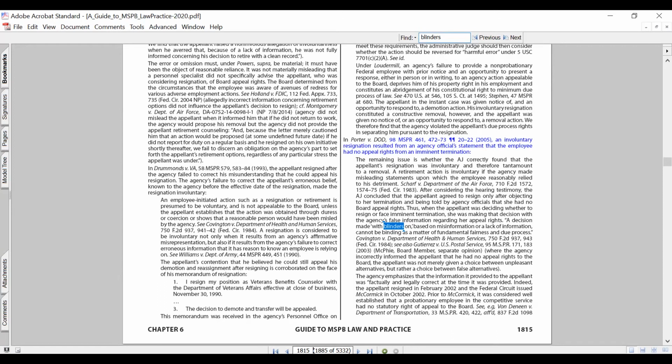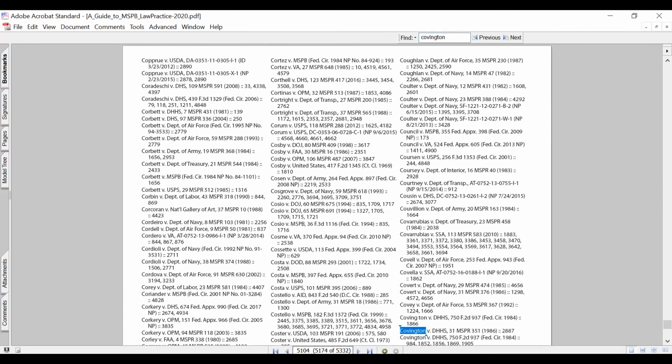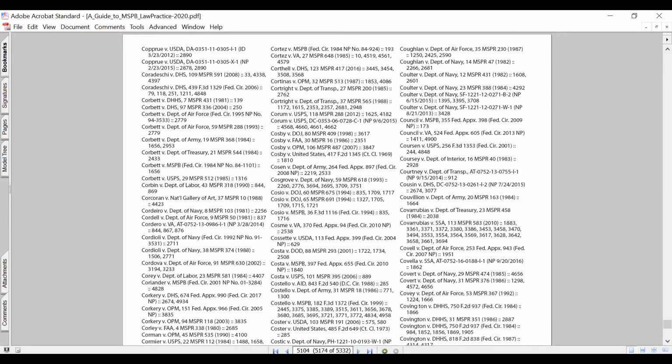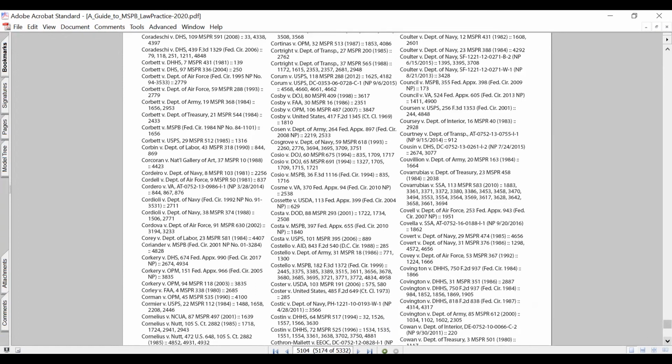What you can do now is go to the table of cases, and you'll remember that starts at page 5075, and then use the find function to locate the Covington case. And away you go. There's Covington before the MSPB, a number of Covington cases. Covington in the Federal Circuit on 2 different occasions, and there are all the page numbers that you can check out for quotations directly from Covington or quotations about Covington that appear in other cases, either from the Federal Circuit or from the Merit Systems Protection Board.